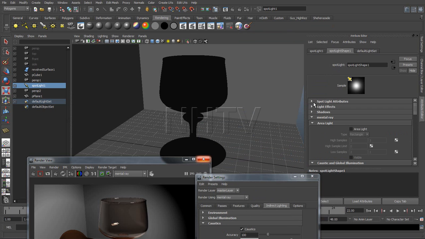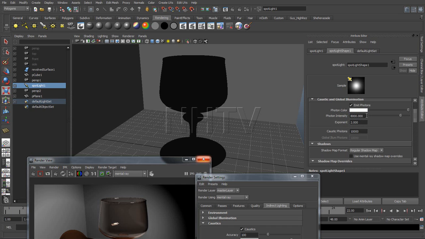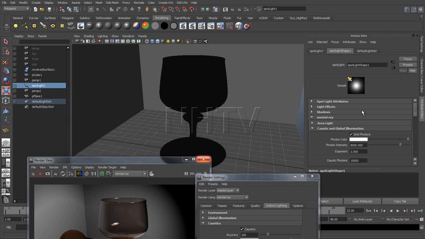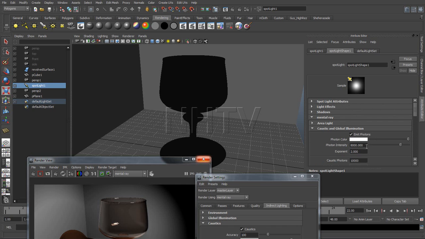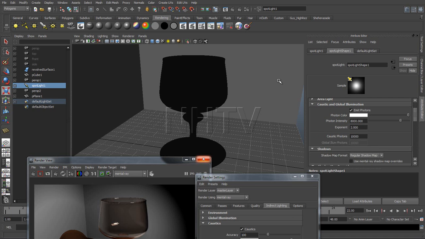And at our spotlight, if we check the mental ray, you see over here caustic and global illumination. So you can make sure that the light source is going to emit photons. So what do we have? We have photon intensity with the exponent, which is actually the same as the falloff, something like the decay rate that you see over here from the light source. You always have to keep that at a value of 2, so to make sure that it's always this inverse square decay. And then the number of photons being shot into the scene.